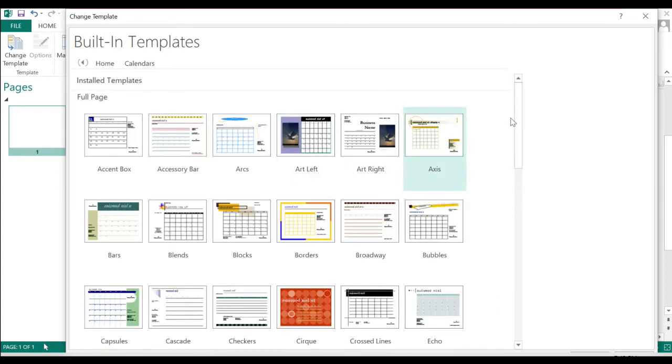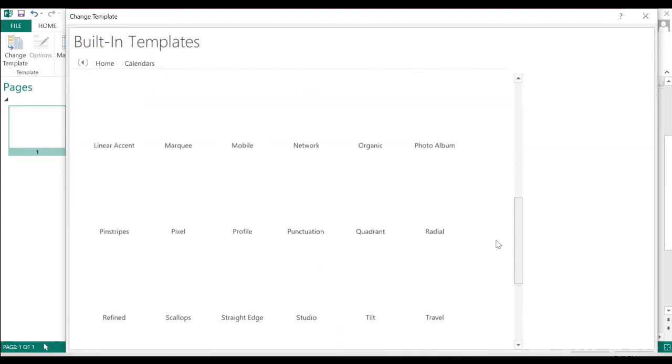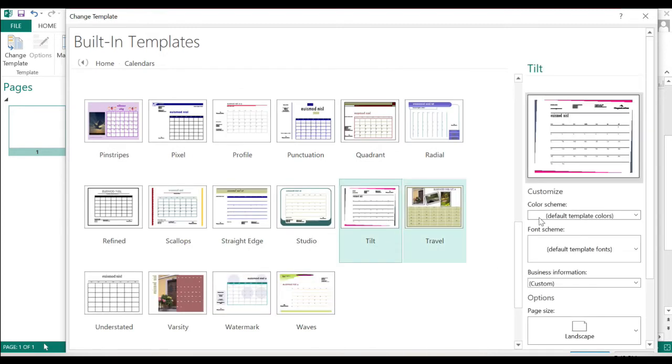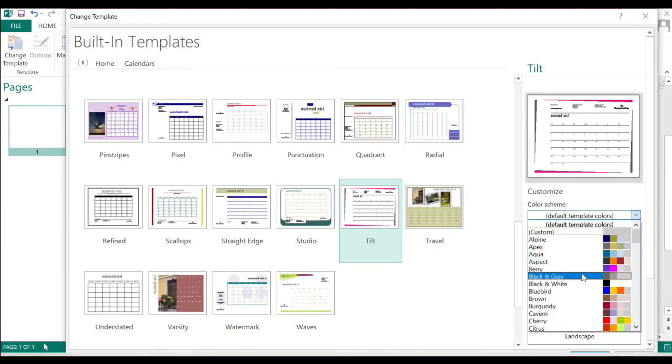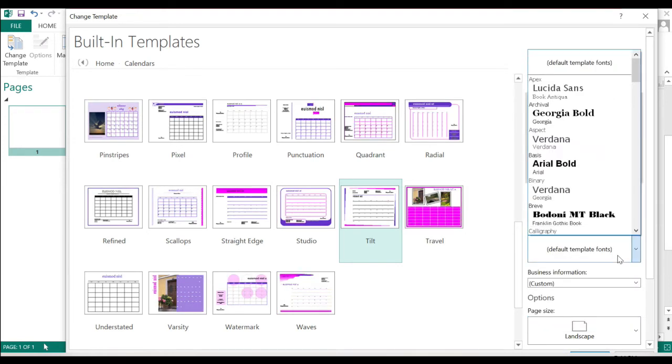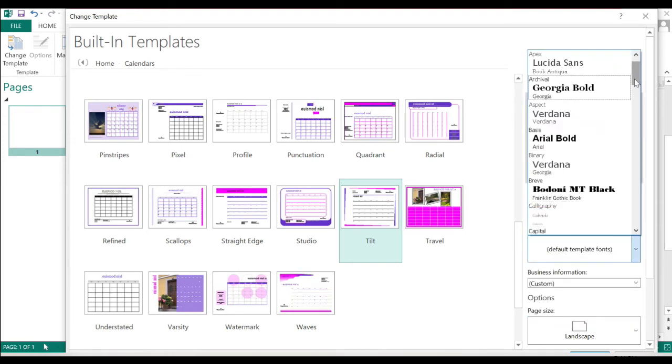And here we have so many templates for your calendars. You can choose any one you like. I'm going to be choosing the tilt one. On the right side, if you notice, you can actually customize your own calendar. I'm going to change my color to berry. I can also change my font scheme. So I want my font scheme to be Georgia.